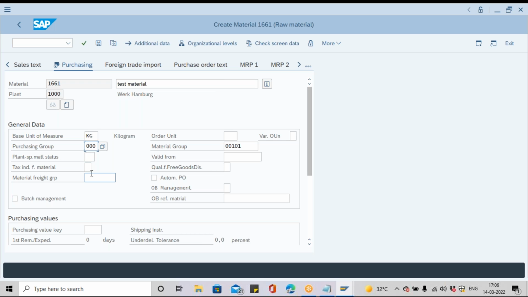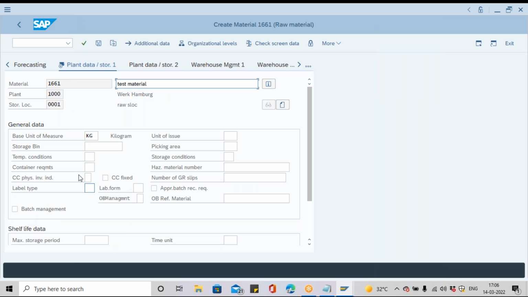Otherwise, suppose I have not entered the mandatory fields, then the system will not go ahead. If I do not mention the purchase group here, the system will stop here itself: please fill the requirement. So this is the mandatory field you need to fill. For raw material, purchase group is mandatory. So enter some purchase group here. Now click on continue. Now we are reaching the general plant storage location.